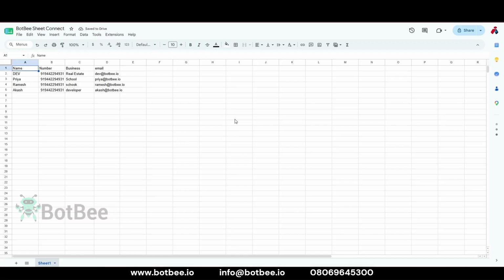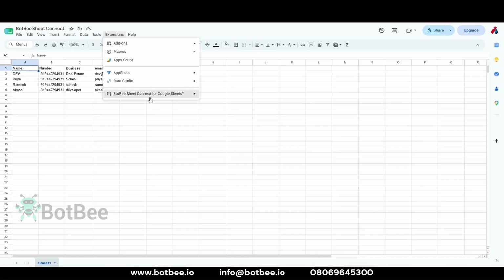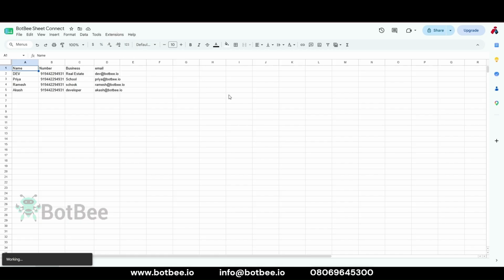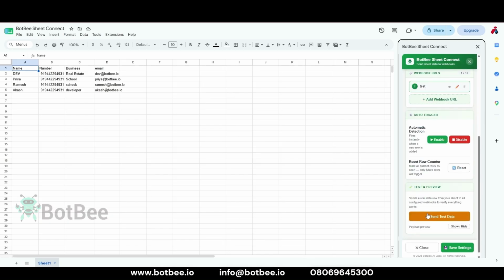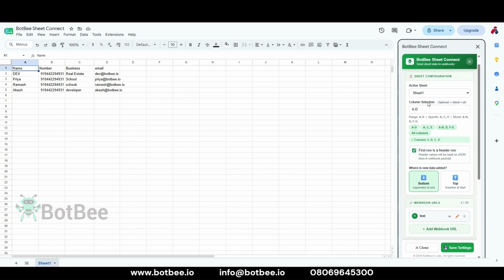Now, click on Extensions. Select BotBee Sheet Connect for Google Sheets. Then click Open Sheet Connect. The BotBee Sheet Connect sidebar will now open on the right side of your screen. You are now ready to configure your automation. Here, you can see the list of all available sheets in your spreadsheet under Active Sheets.